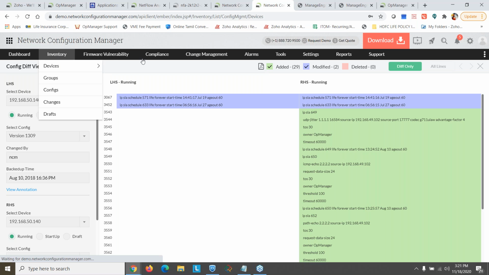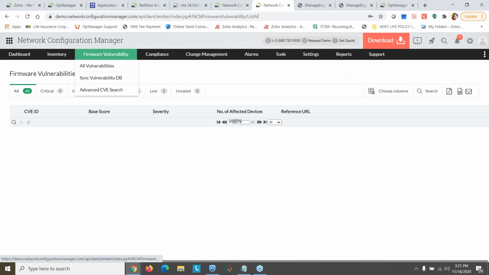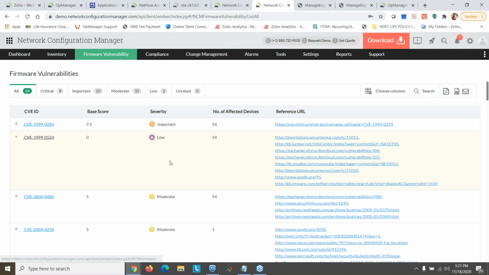And regarding firmware vulnerability, like I said, this would also give you complete insight about the firmware vulnerabilities, along with the CVE ID, the base score, and the severity of that particular vulnerability, whether it is important, critical, low or moderate, and how many devices have been affected by that particular vulnerability. We show you that information as well here.